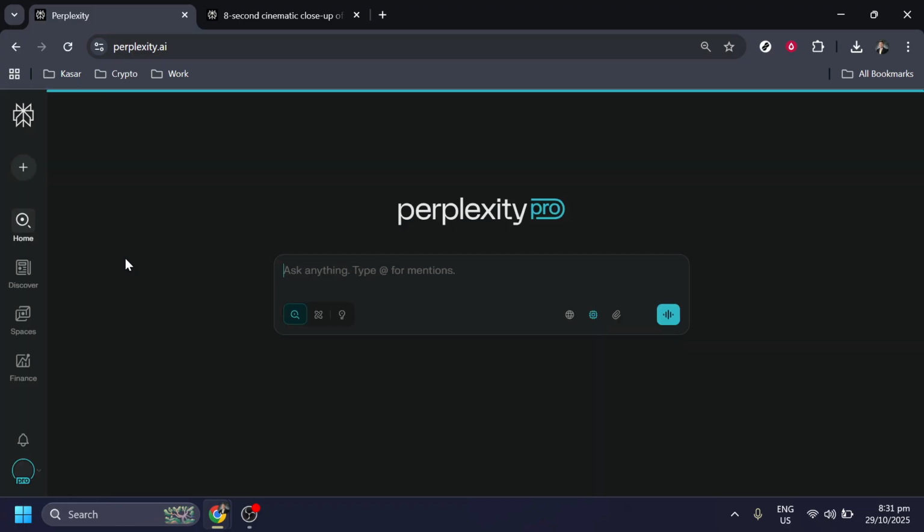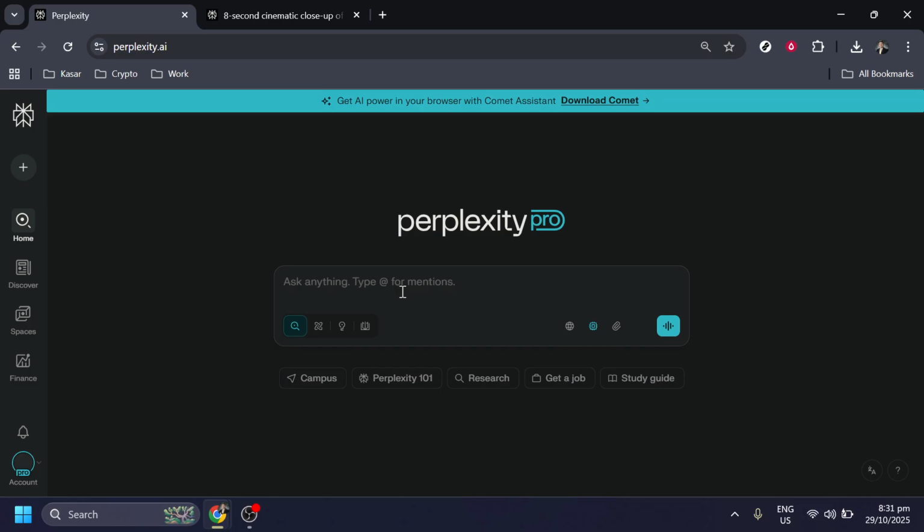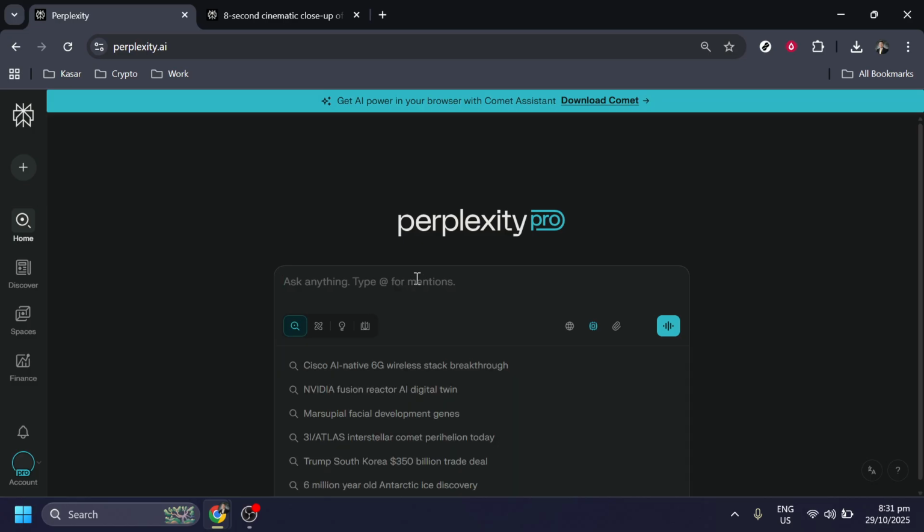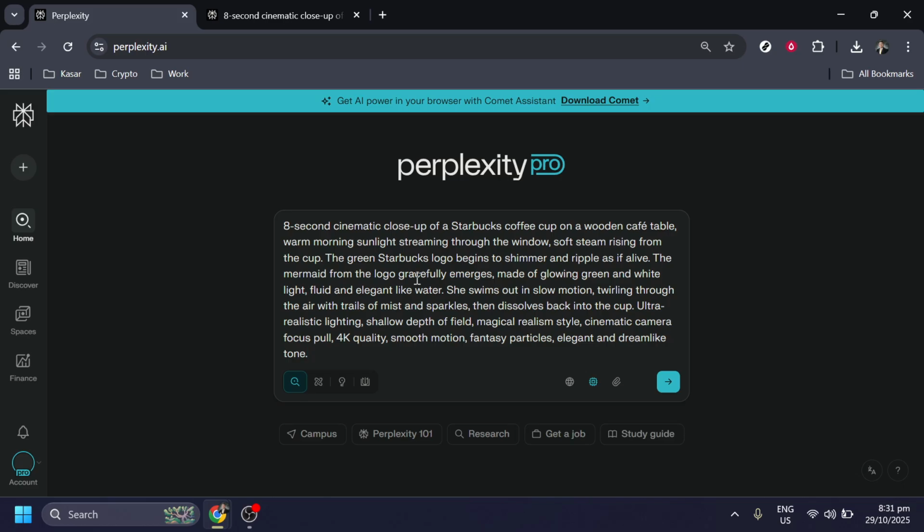Once you're on the Perplexity website, the magic really begins. You'll start by crafting a prompt. Here's what you'll type. Imagine an 8-second cinematic close-up of a Starbucks coffee cup resting gracefully on a wooden cafe table. Picture the warm morning sunlight streaming through a nearby window, with soft steam rising gently from the cup. The iconic green Starbucks logo will start to shimmer and ripple, almost as if it possesses a life of its own. From this logo, a stunning mermaid will emerge, brilliantly composed of vibrant green and white light, moving with the fluidity and elegance akin to water.